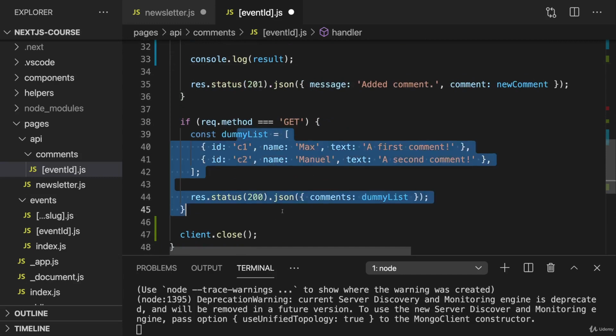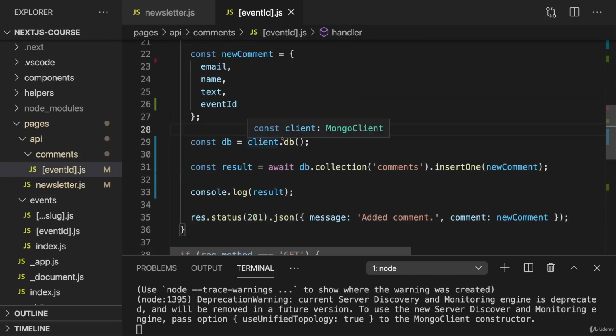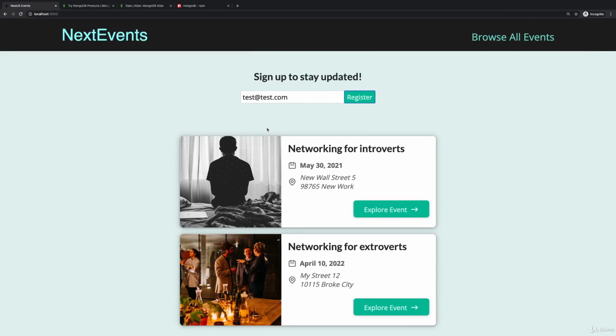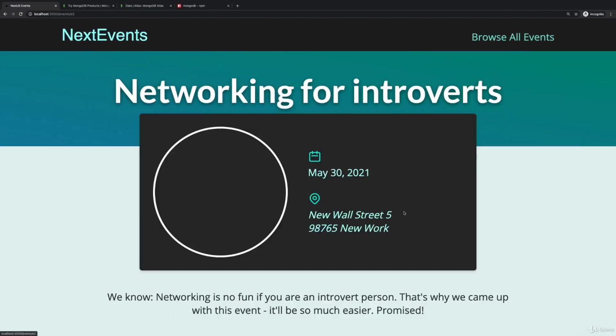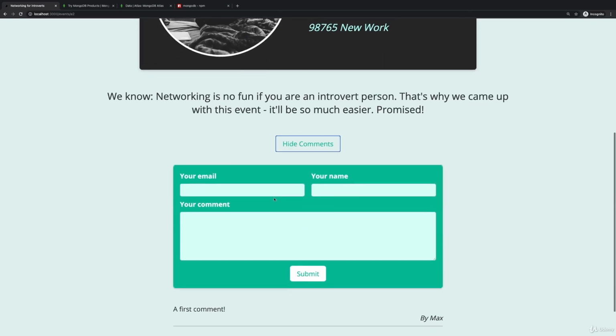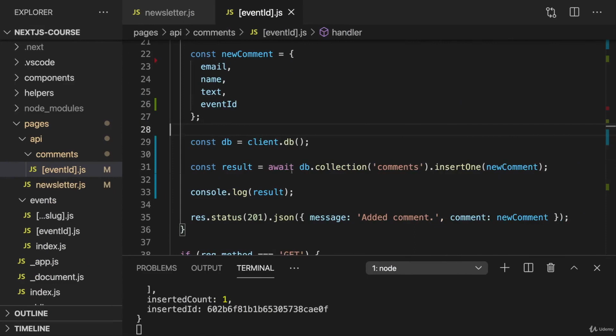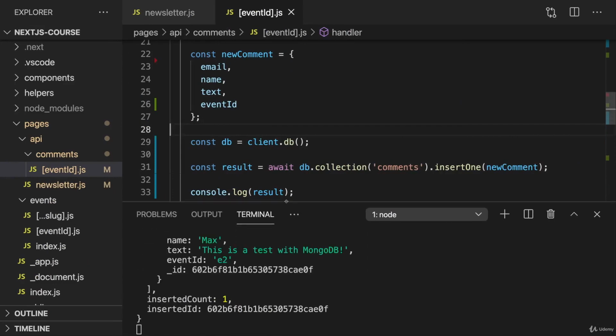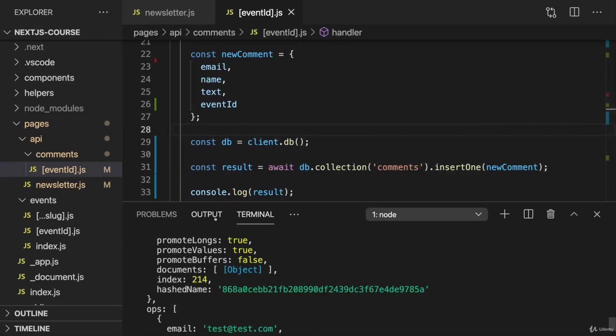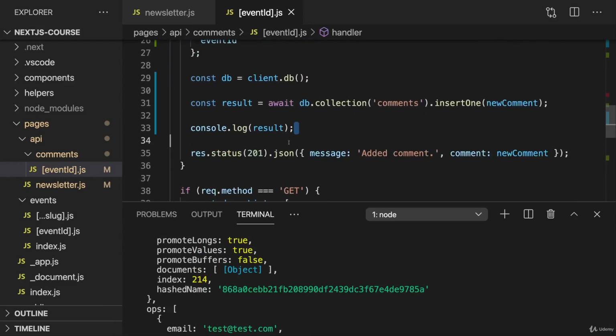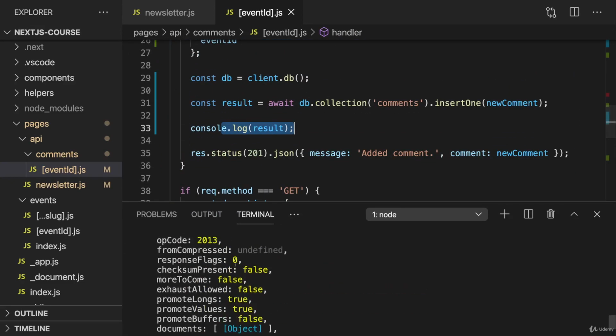Before we work on the get case here, let's save that code and let's see whether it works and makes sense. For this, I'll dive into an individual event, show my comments, and add a new comment with some dummy data. This is a test with MongoDB. Click submit. We still get no feedback here. We could add it, but we haven't done anything in that direction. But if I go to the backend, that looks good. I got an output here. That's this result which I'm logging. That's what we see here.